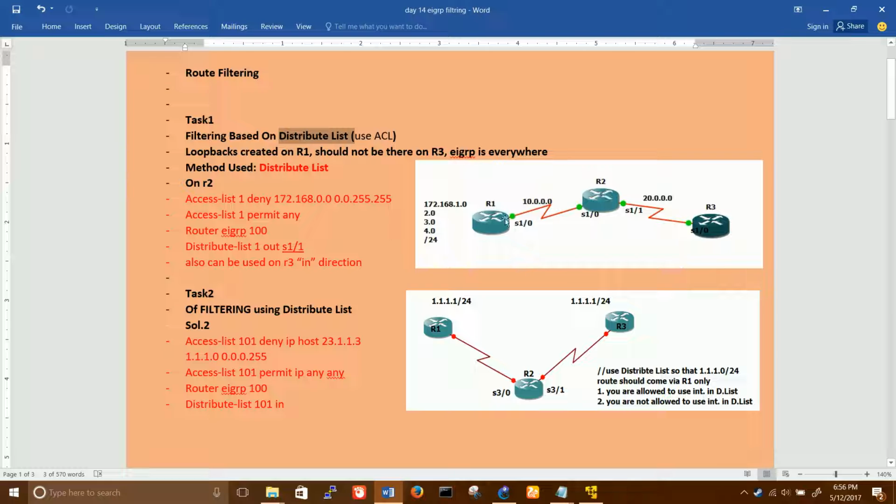So first look at the topology for task 1. We have R1, R2, R3 connected by serial links, and we have the networks 10.0.0.0 and 20.0.0.0 here, and on R1 we are going to create 4 loopback networks. Loopback networks simulate just your LAN networks. Just imagine that you have 4 LAN networks connected to R1, 172.168.1.0, 2.0 and so on. Our task is, first we will do routing. These routes will go from R1 to R2 and R2 to R3. We do not want these routes on R3, so we are going to filter them out.